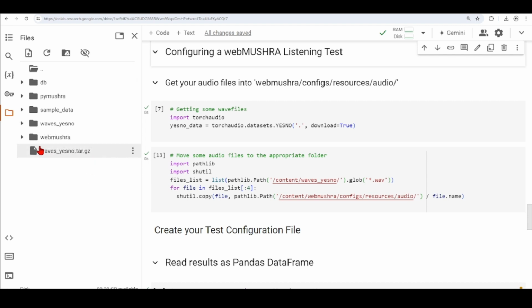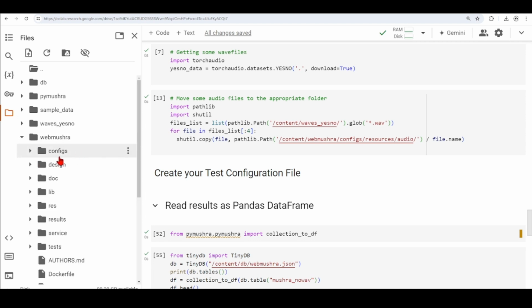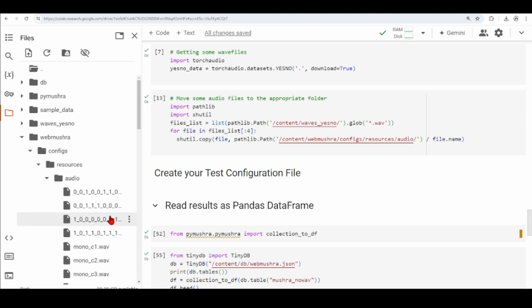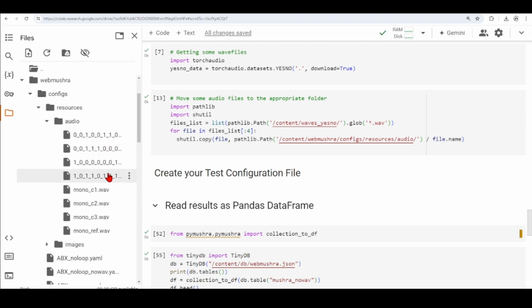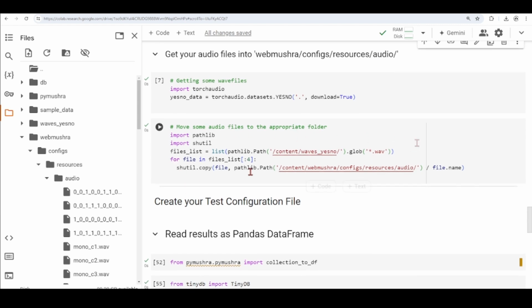What we need to do is respect this structure, and move or copy these audio files to the resources audio subfolder, and this is what I did. I'm taking 4 audio files from the waves yes and no folder and moving them here, using shutil copy. I'm listing all the wave files in this directory, just using 4 of them, and copying them here, and they live here now.